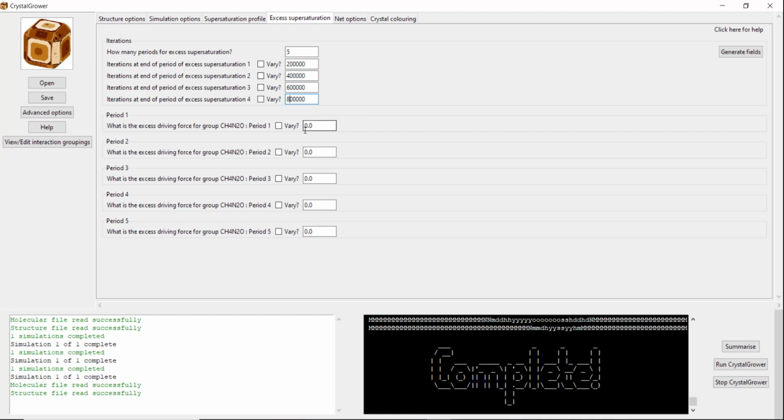Then we can define our driving force for each of these periods. We'll use the first period as our nucleation stage. Like we previously did, we set it as 100. Then we can start reducing this value, so we can put this down to something a bit lower. So we'll try 20. Then we'll halve that down to 10. Then 5. And then 2.5.